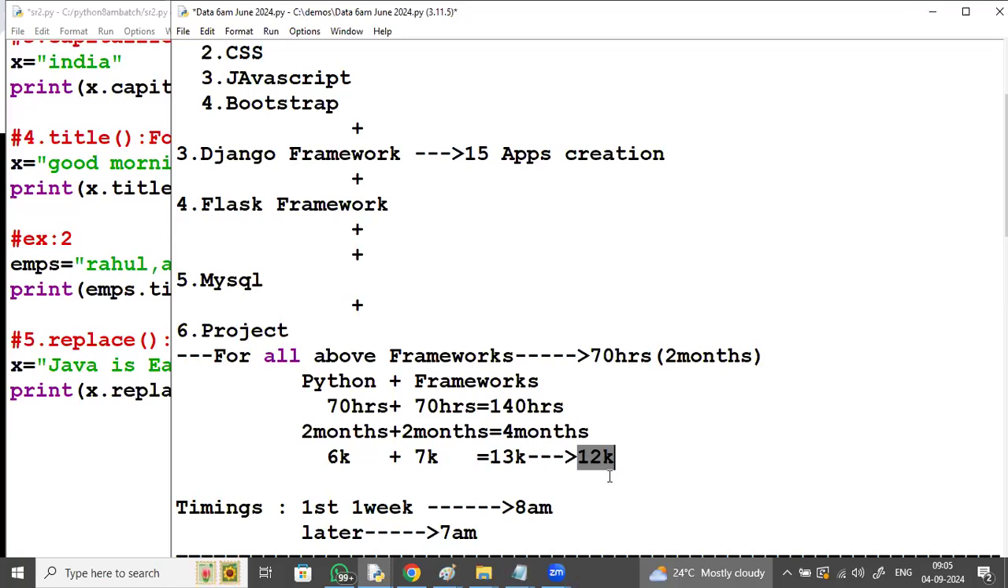So the timings, let me make it clear. First 1 week, it will be 1 week to 10 days, it starts at 8 o'clock in the morning. Later, the timing of this will be at 7 a.m. in the morning. It starts at 7.